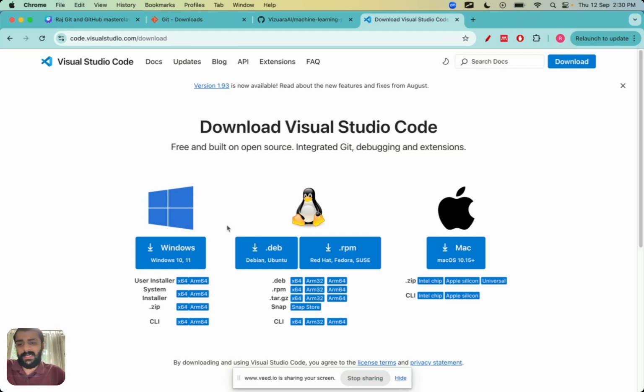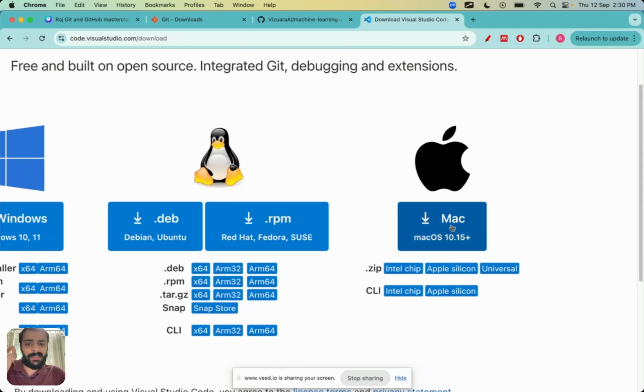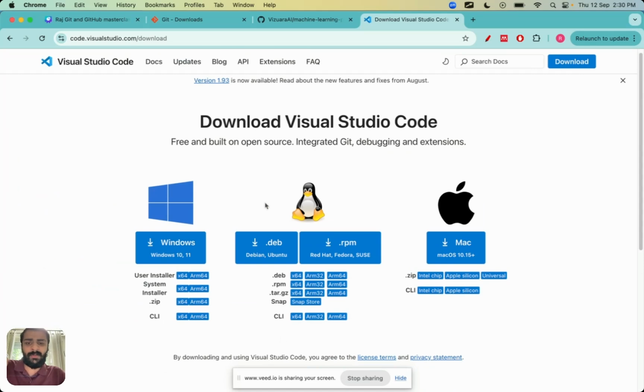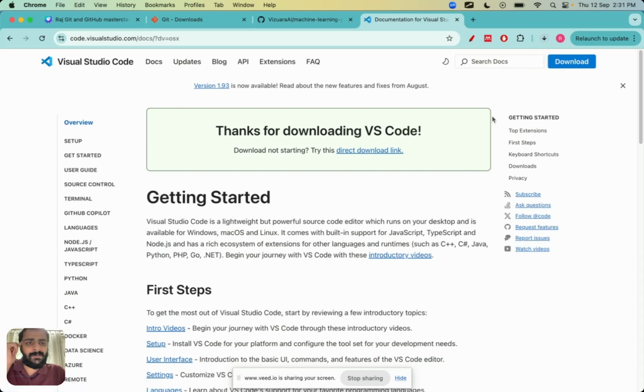And based on your operating system, if you have Windows operating system, you can click here to install VS Code for Windows. If you have Mac operating system, click here. If you have Linux operating system, you can use the Ubuntu installation versions. I have the Mac operating system, so I'll click over here, and then the downloading will start, and the steps are pretty simple. You just have to click on next, and VS Code will be installed. I'm not going to show the next steps of installation here because it's pretty straightforward.